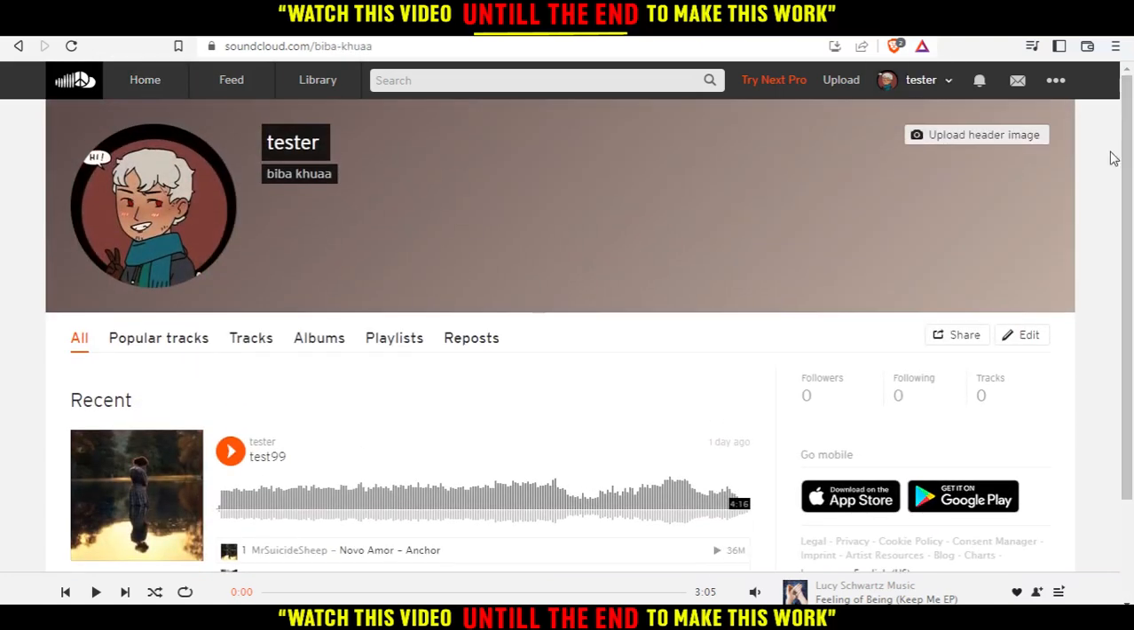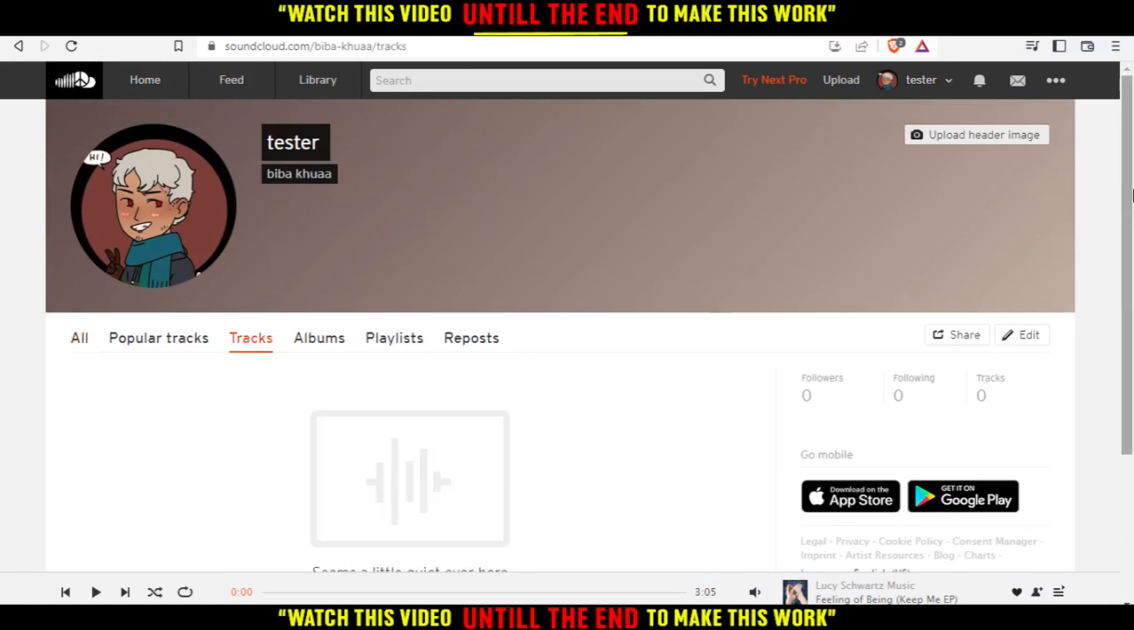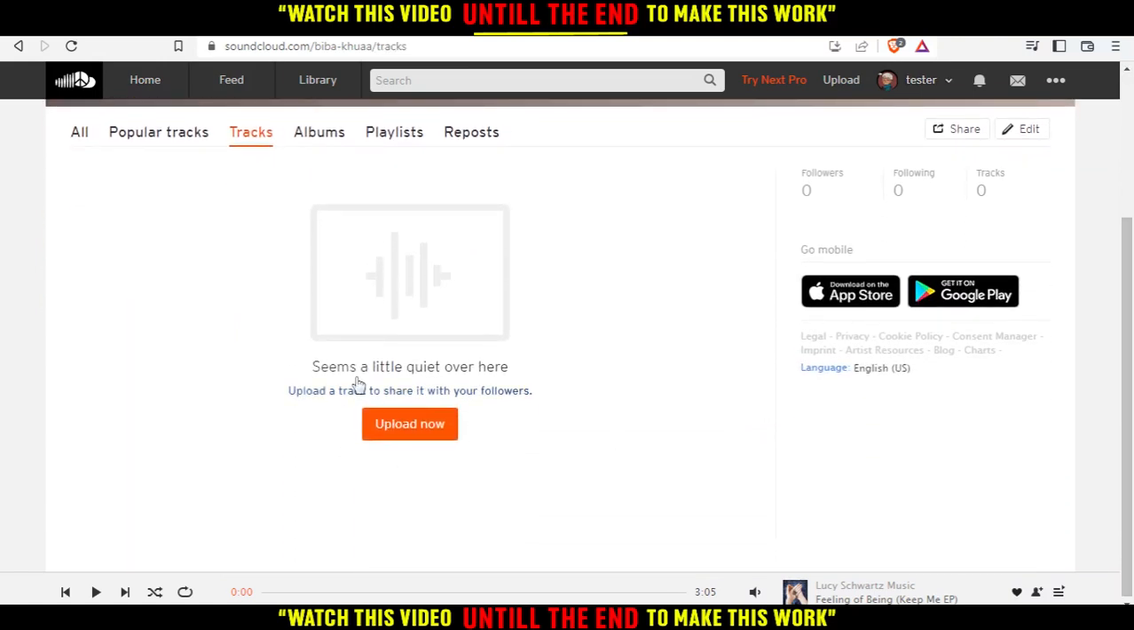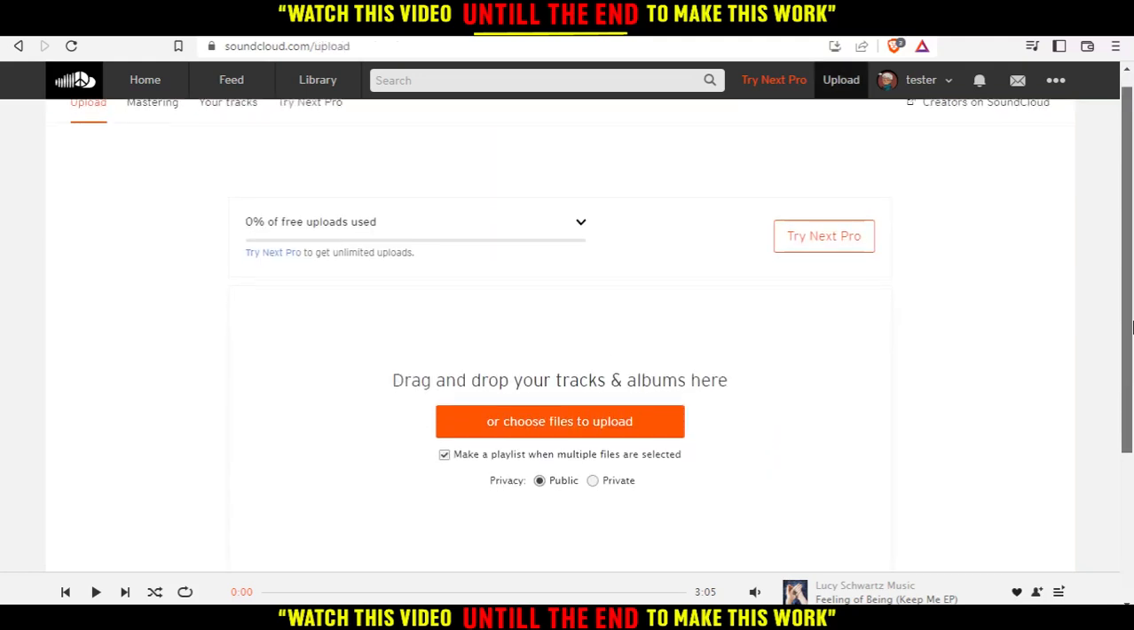Then from your profile, just go to your tracks right here. As you can see, I don't have any tracks yet, but if you want to upload a private track, which is sharing a private track, just go and click at upload now. Then go to your documents or where you have the track and drag it into here. Or you can just click on that, then choose it from your documents on your PC.